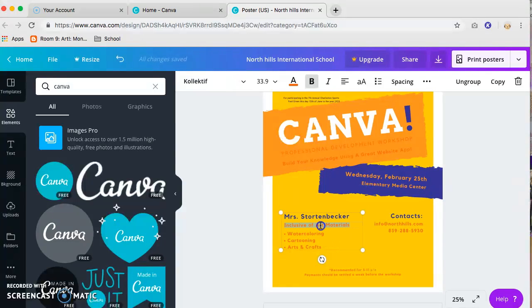and I can put in, and notice I am double clicking on all of these. Mrs. Stortenbecker introduce the following. And so then I can put setting up Canva account, which you saw how to do that. And then we can also just put basic create a poster. So that's what we're doing now. Learn how to download.